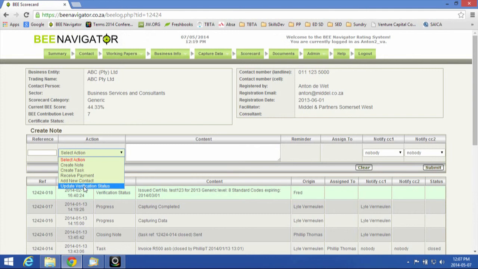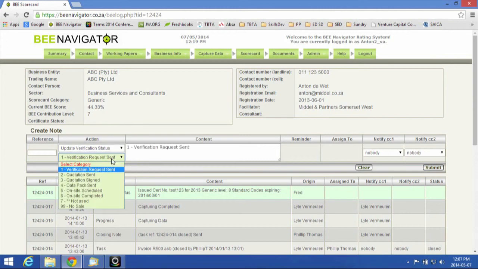And then very important is update verification status. This is a very handy tool especially for reporting purposes. Once you've sent maybe a verification request to the client, you can update the status to that. Once you've sent a quotation, you can update that. Quotation signed, data pack sent to client or information that you require from the client, on-site visit scheduled, completed, or if the client doesn't accept your quote, you can even update it to a no sale.